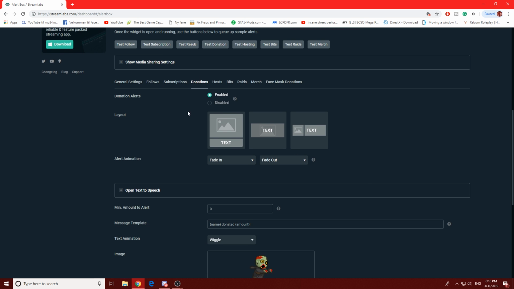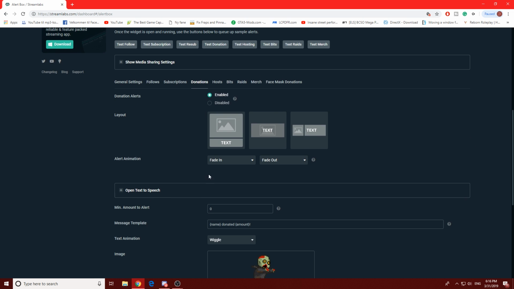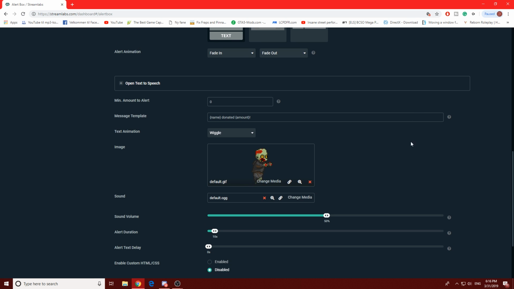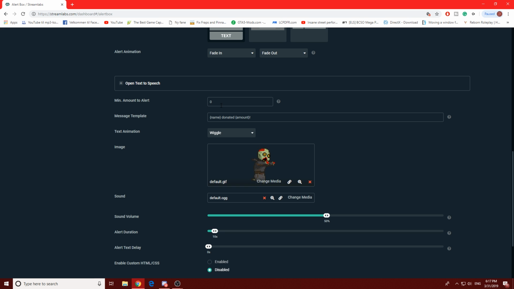And now you can play with all of these settings. Now it looks a little bit different now, but it's still the same. You can still change the layout here to whatever you want, and you can change the alert animation. Now the only new thing here is really that you can change the minimum amount for this alert. So this is the minimum amount somebody needs to donate in order to make this alert pop up.